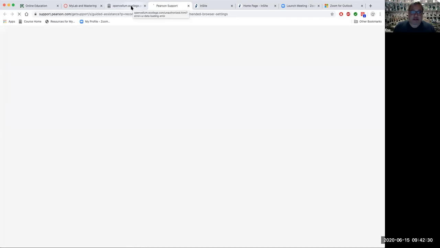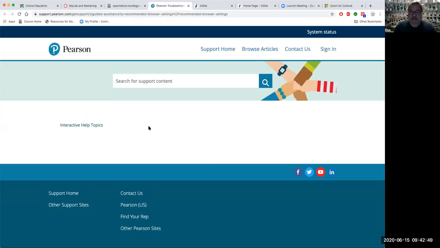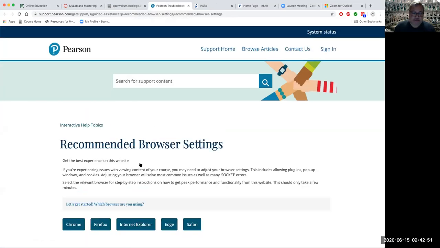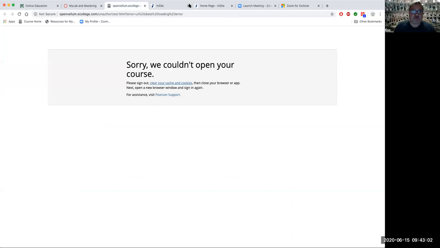If you get an error message saying that you have to clear your cache and whatnot, I will do a video just for that particular type of problem. Usually that problem has to do with optimizing the browser settings. What you would do is follow the directions for recommended browser settings for whichever browser you use. In my case, I'm using Chrome. So I would clear my cache and then I would allow 5 different things.